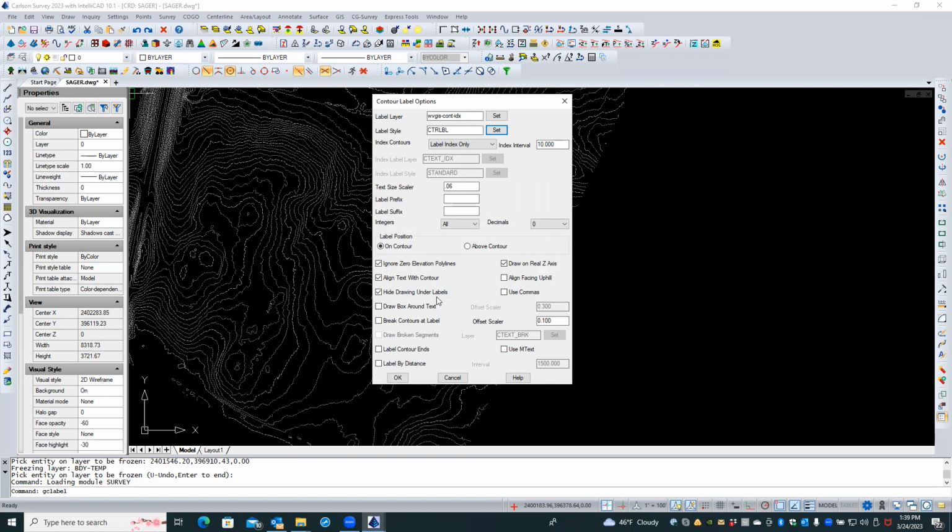So we are going to ignore zeros. We'll draw on the real Z. We're at a 10-foot interval. We're labeling the index only. That's up at the top there. I'm going to hide under the labels, not break. And I'll say okay. And it's going to start asking me to pick points.